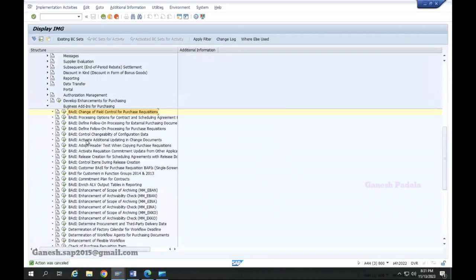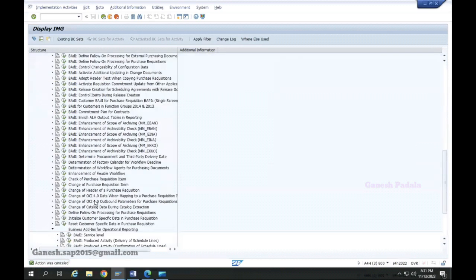If you go to that, it will ask what kind of implementation you want; the key is also required actually. For example, determination of factory calendar for workflow deadline. SAP has given certain things, which may not be required for everything. If you really want to implement, you can implement easily with the available BAdI because the coding is all available, right? So implementation will take less time. Otherwise, he has to write the coding from the ground level.